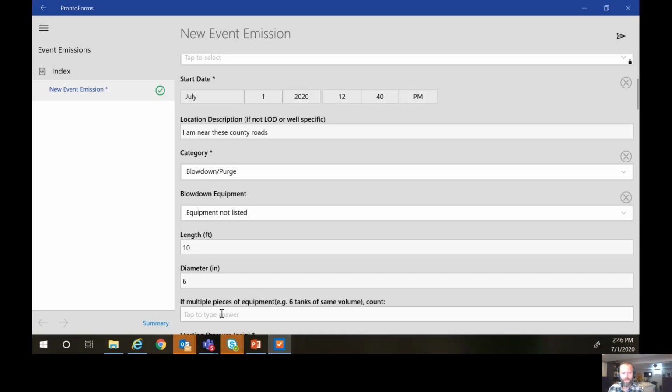Another option that we have built in is if you vented multiple pieces of equipment, let's say 6 tanks of the exact same volume, you don't need to make 6 separate entries. You can just say, I did this 6 times for 6 identical pieces of equipment. If it is only 1, then you just put in 1, but we wanted to make it easier so that you would not need to open this and make duplicate entries.